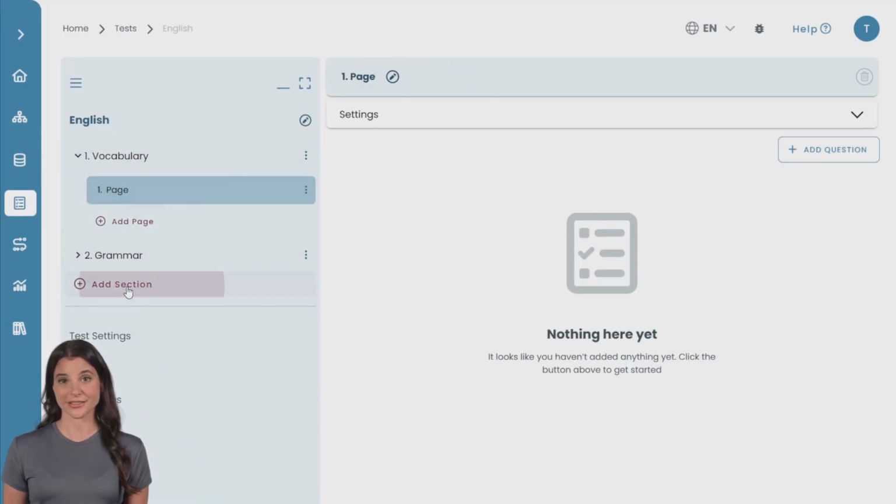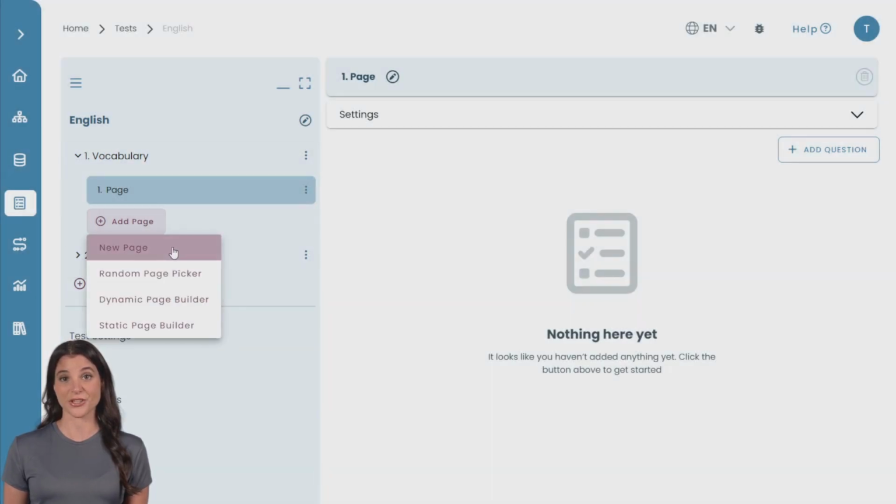To organize your test, click Add Section to break your test into categories, and use Add Page within each section to group related questions. This makes navigation easier and keeps your content structured.